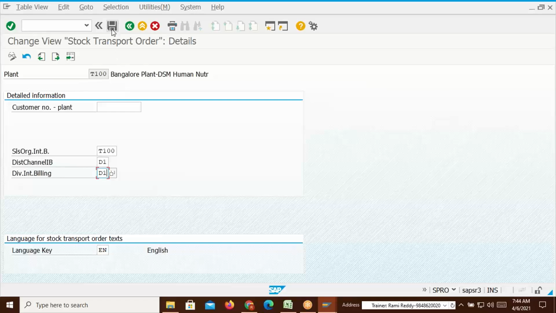Okay, now let me save the configuration. So these two things you should do. For the supplying plant you have to assign the customer number and the area, and for the receiving plant T200 you have to maintain the customer number, and you have to maintain the sales area, supplying sales area. For this T100, which is supplying plant, here also you need to maintain the area.